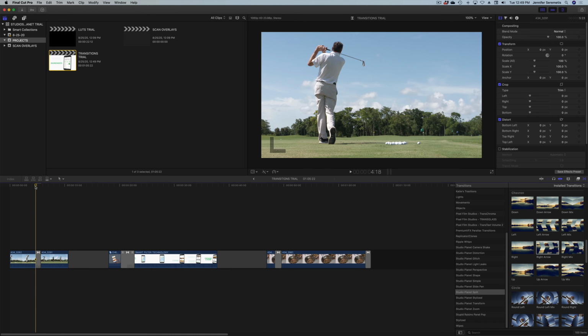There were a lot of transitions in that Studio Planet Split folder. Wow, there's a ton in there. I think a lot of them are pretty cool. If you're looking for a split screen transition, there's a lot of shapes in there, a lot of stuff I don't have, so I do like this very much. Let's go to the next one.